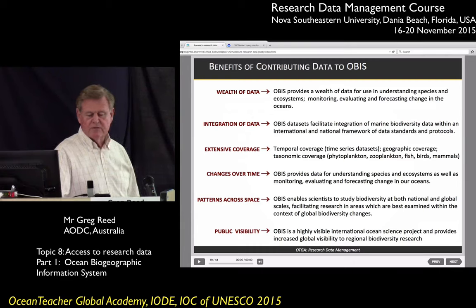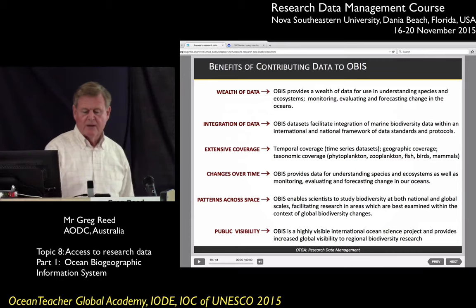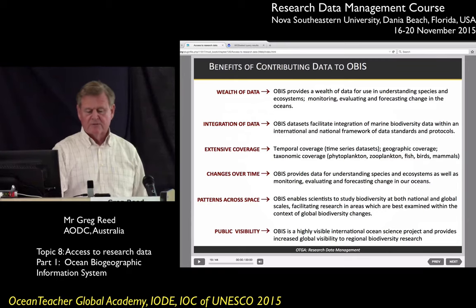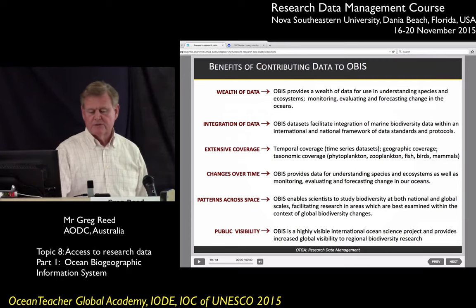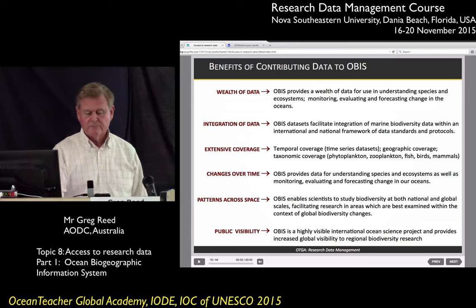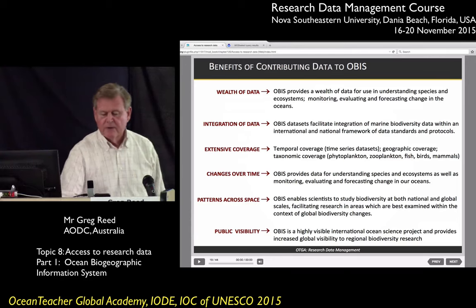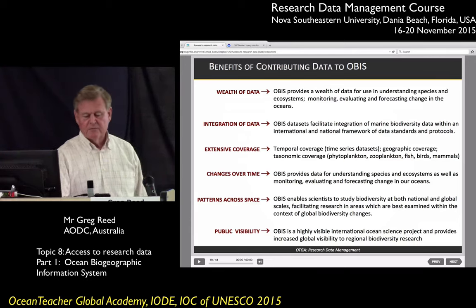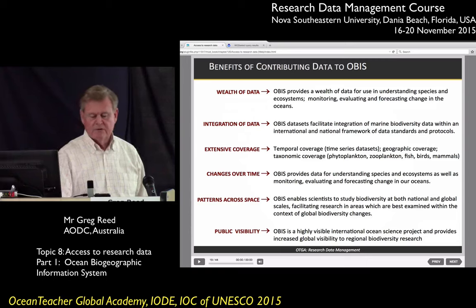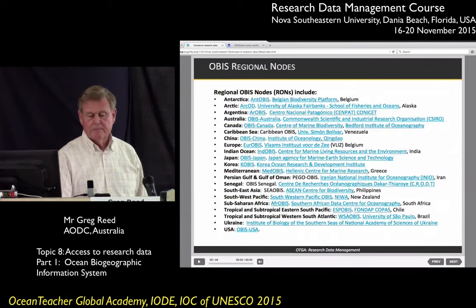OBIS enables scientists to study biodiversity at both the national and global scales, and this facilitates research in areas which are best examined within the context of global biodiversity changes. OBIS also provides a highly visible international ocean science project and provides increased global visibility to regional biodiversity research.